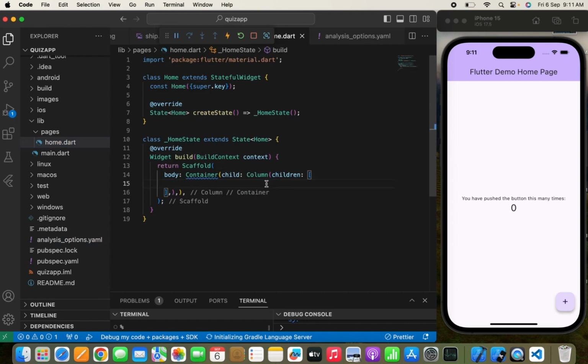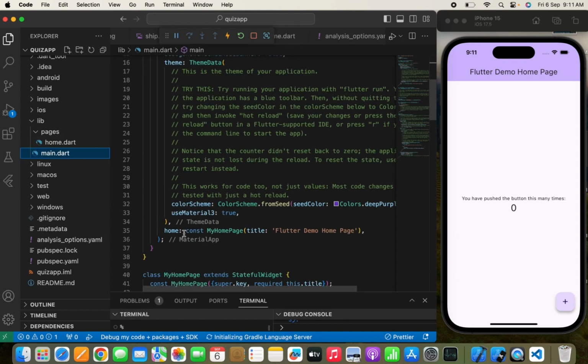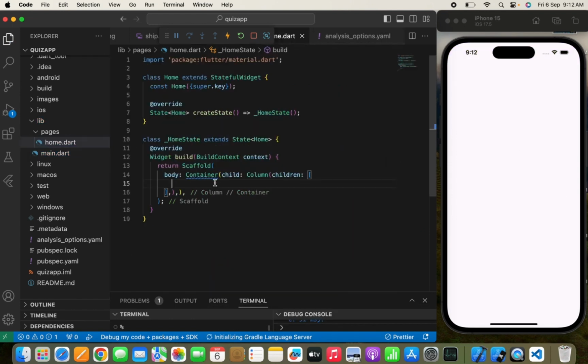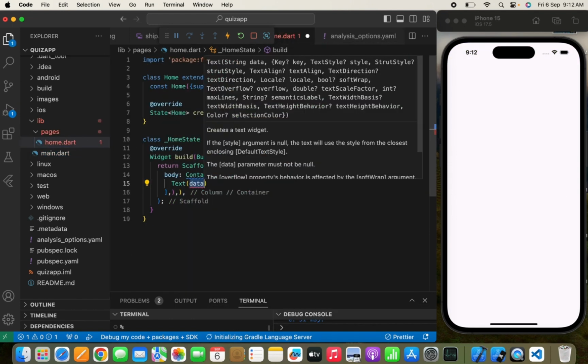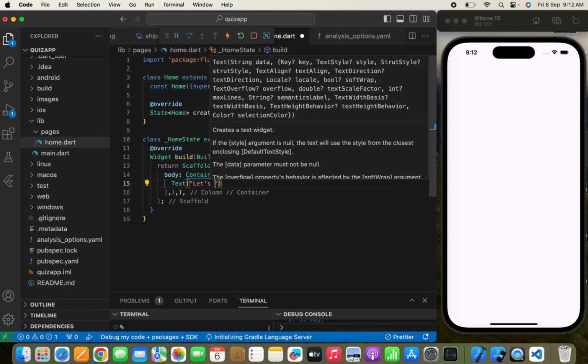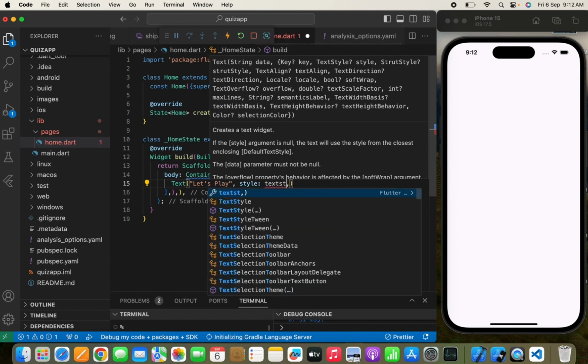Now let's move on with the home page, and let me call the home page from main.dart so that I can show you what code I am writing over there. So here it is, our home page. Now I will simply pass a Text widget, because I will write a text like "Let's play". So I will use a Text widget and write the text "Let's play" with a TextStyle.